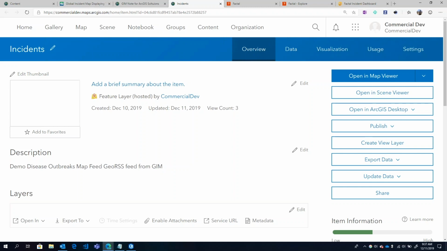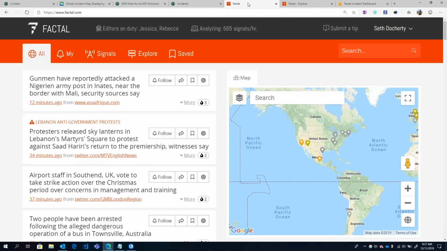What I'm going to next talk through is ingesting information from another data provider named Factal. And Factal is a threat provider that has journalists on site that identify where threats are happening, and then they showcase that information in this feed. So what I want to do is exactly just what I just described: I want to take this content here and view it in the ArcGIS platform in my organization.